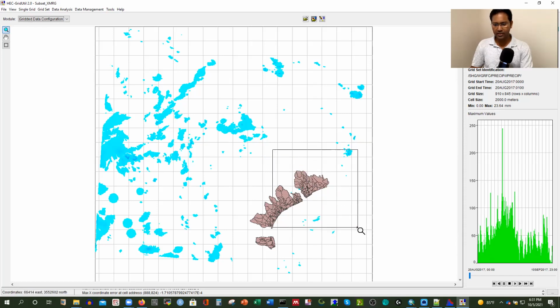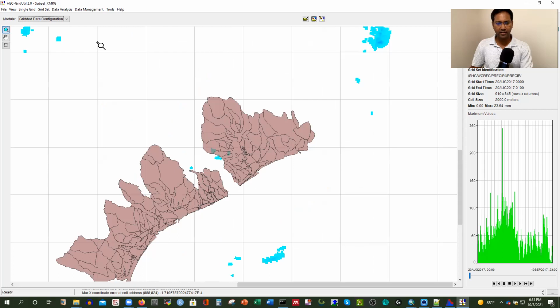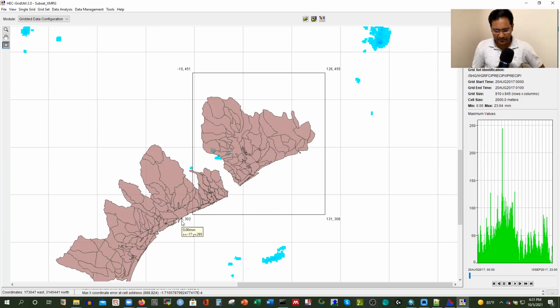At first I'm going to zoom in, and I'm going to select this region, this watershed. So I'm just showing how to do that. Selecting this extract tool, and then I'm going to draw a rectangle, right? If you draw this rectangle, you can see the coordinate for each of these. Just write it down, right? What we have is -6 and 302 for the lower left corner, and the upper right corner is 126 and 455, right?